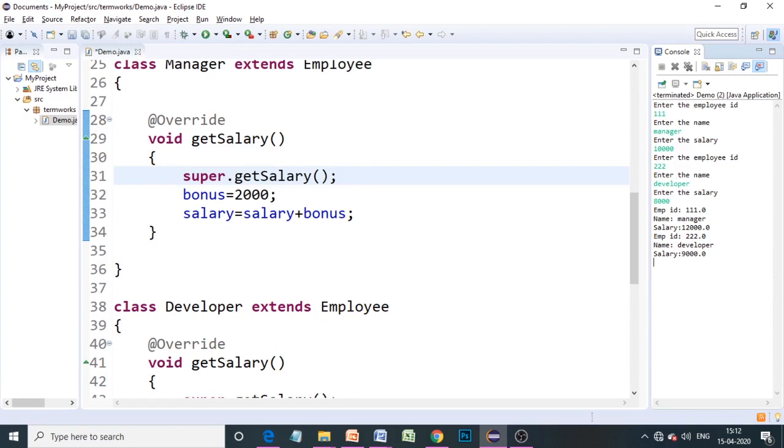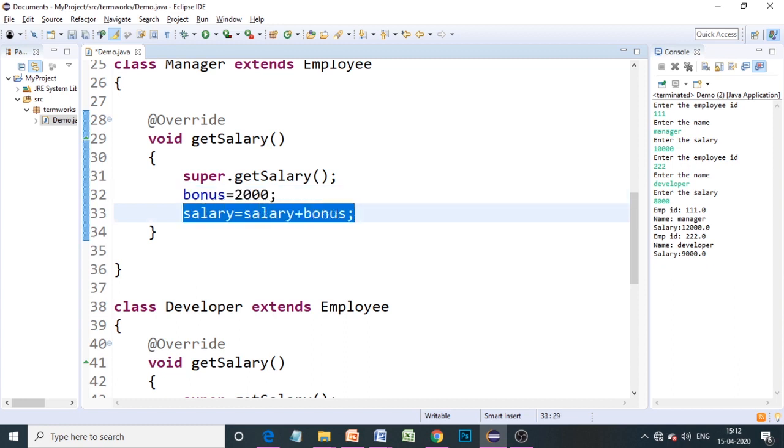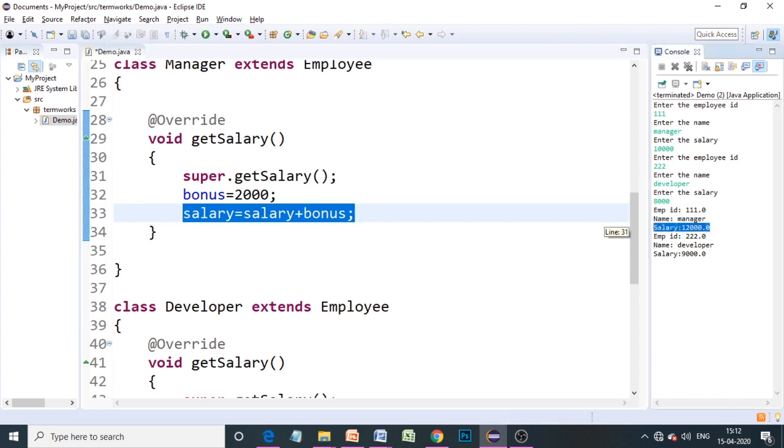Yes, here when it goes to this particular statement, it added 2000 to it. It got assigned to the bonus variable. Then we have a statement salary equals salary plus bonus. That is the reason we have got 12,000 as the total salary for the manager over here. But if you look at this developer, we have got it as 9,000, whereas the salary of this developer was 8,000. So only 1,000 got added over here.